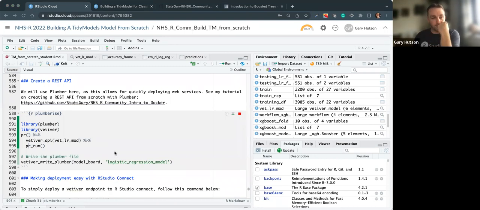So we can post. It knows all the things that you need to pass in that JSON array to this model. So we can try it. And it's predicted the class sick. So it's returning a response from our API.